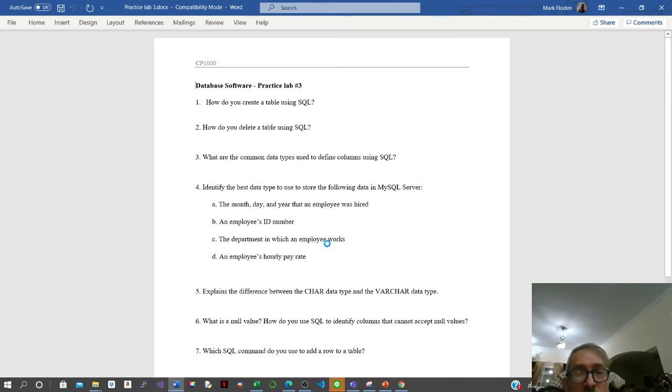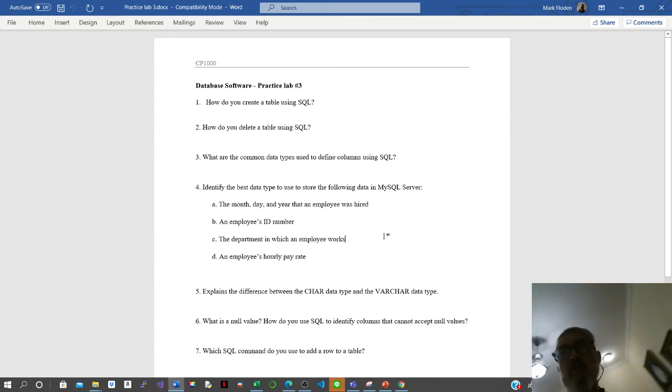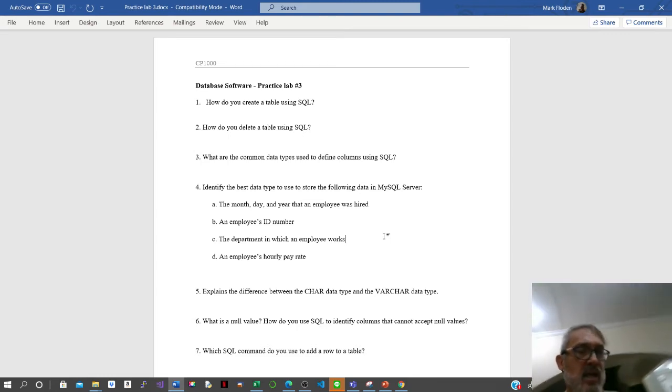The department in which an employee works, that would be varchar probably, because different departments would have different names, some would be long names and some would be shorter. So that's the way I think I would do that.